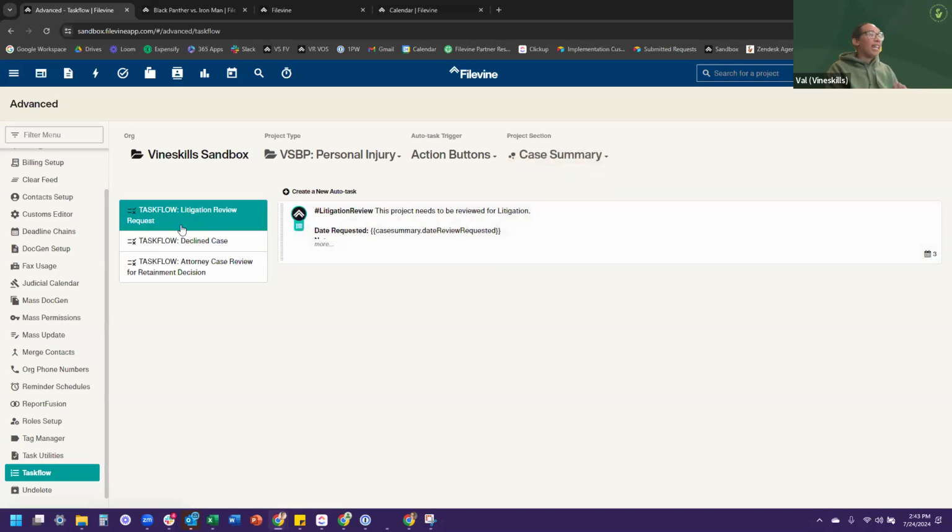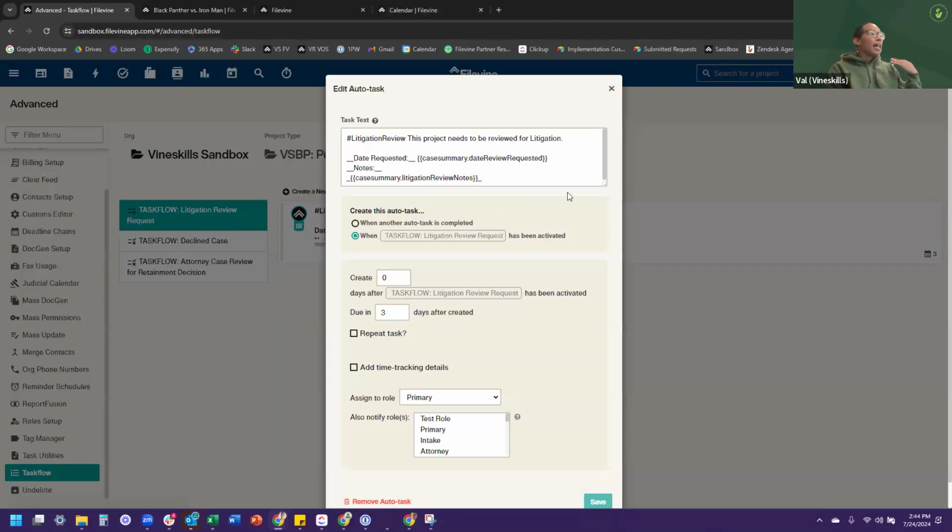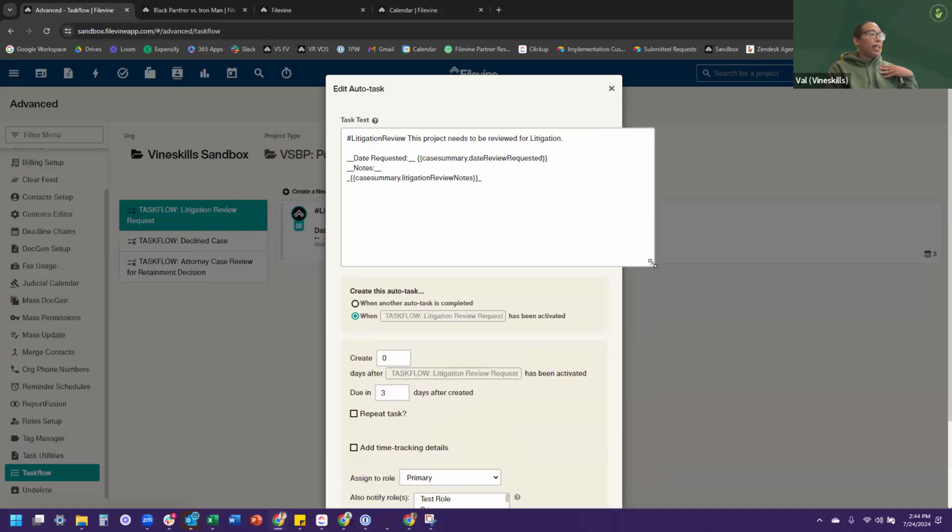So let's look at what we've got in case summary. Litigation review request just has the one task. So somebody's going to come in to their case summary. They're going to click on this button, and this is what happens. The task shows up in our activity feed.